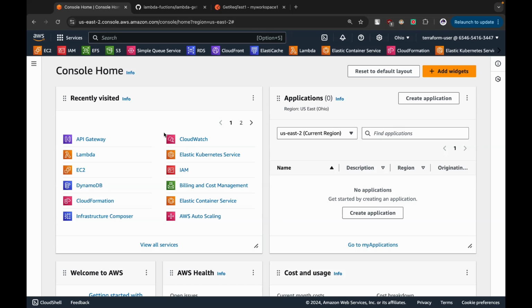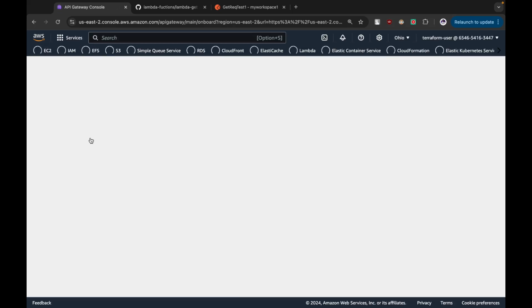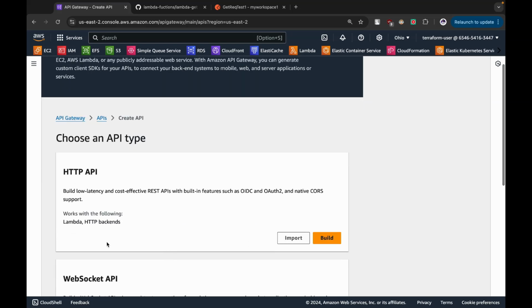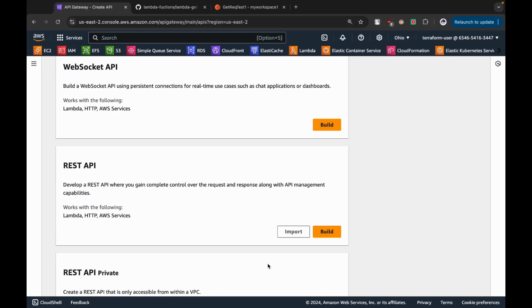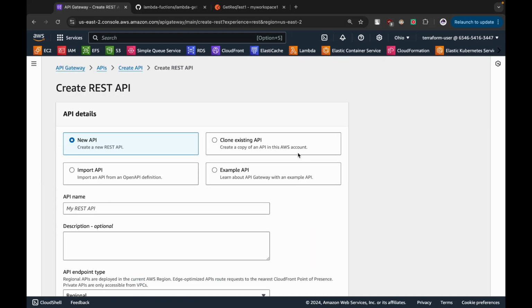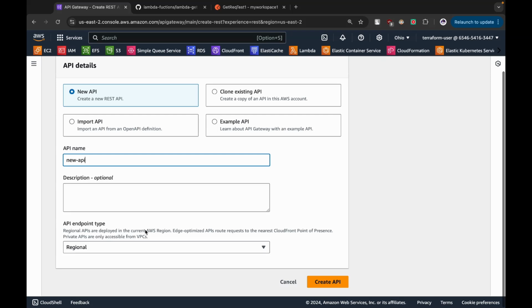The first thing that we need to do is go to API Gateway, and here we are going to first define a method, right? First, we are going to select the type of API. For this demonstration purpose, we are going to build a REST API. So let's click on build, and here we are going to create a new API from scratch. Let me write the name of the API. I'll write new-API, right?